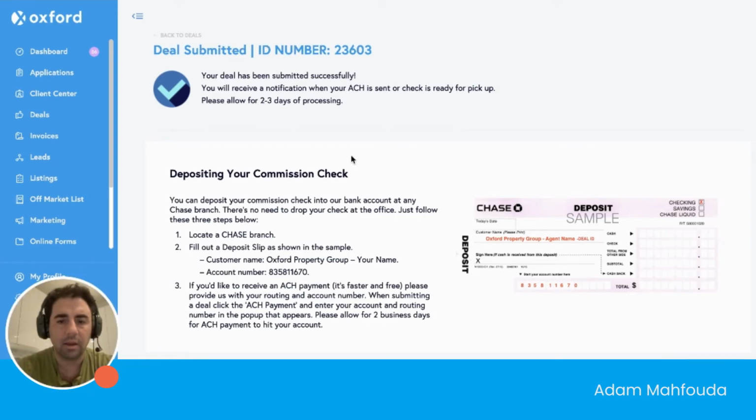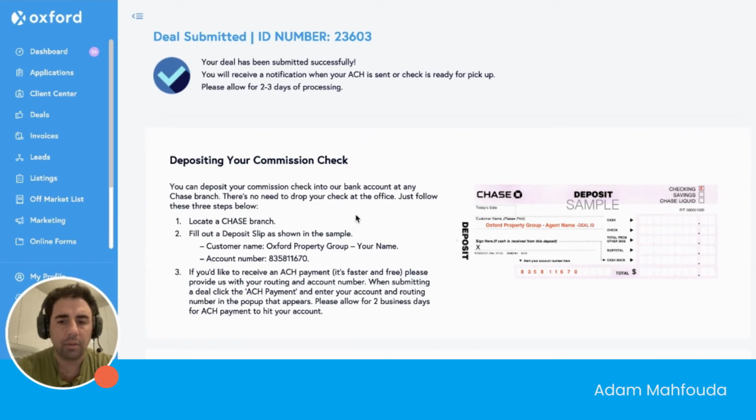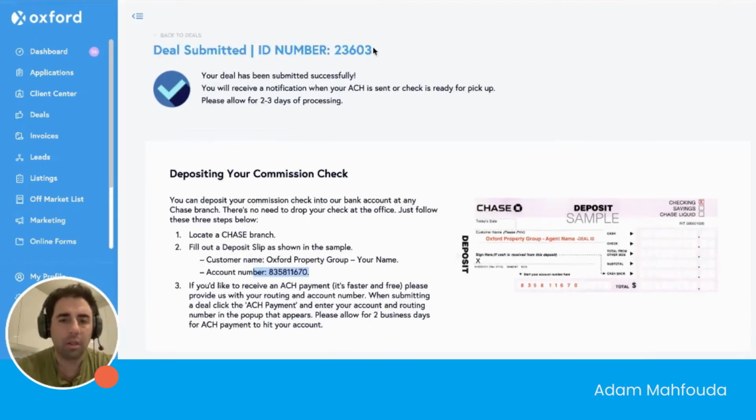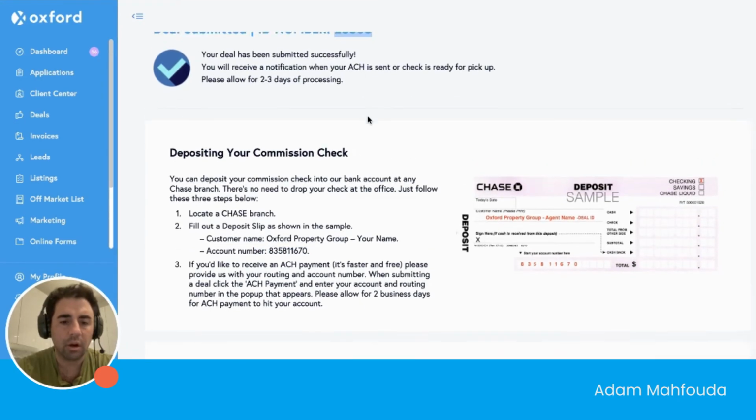I have my deal ID number. These are the instructions on how to deposit the commission check. We gave you the account number in which you're supposed to deposit at our Chase branch, right? Oxford Property Group, the agent name and the deal ID. Also, please write this deal ID number here on the check.